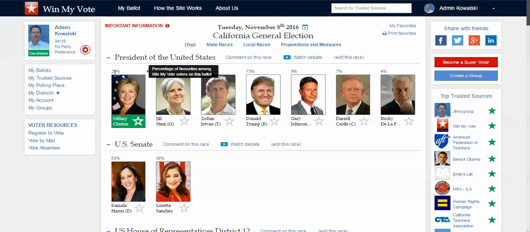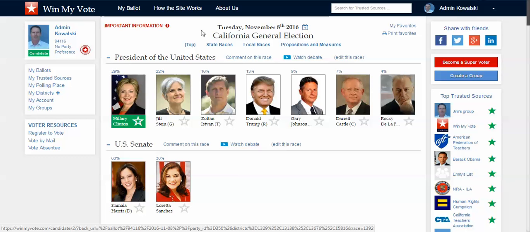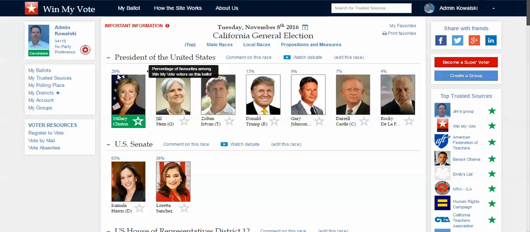I also get a percentage here, and this is just a good idea on how the candidate is doing on this ballot. So this is the California ballot. It looks like she's leading here on Win My Vote. This allows groups and organizations to monitor a little bit of their membership.